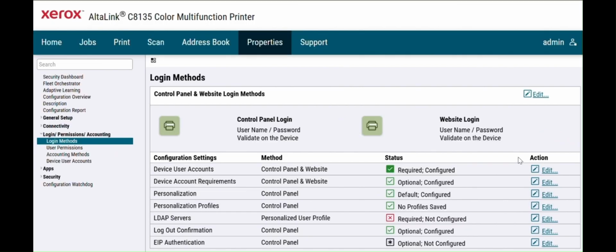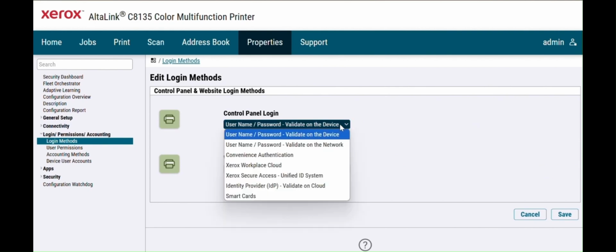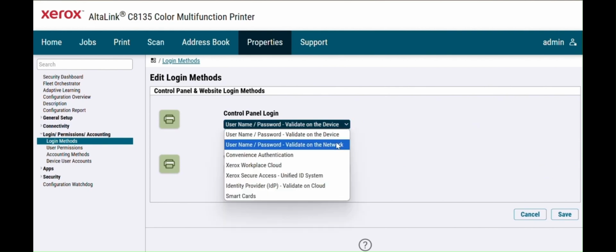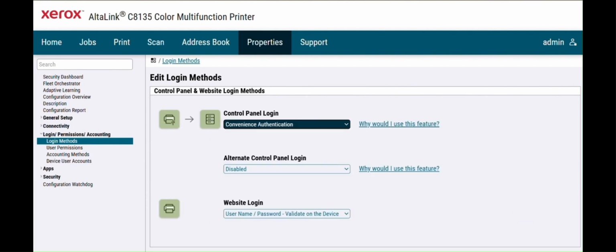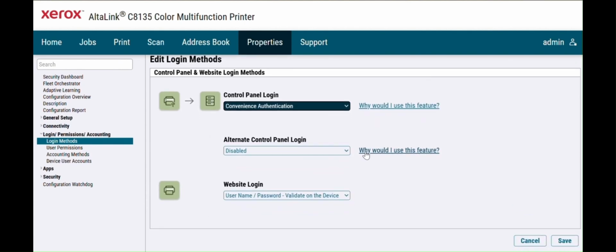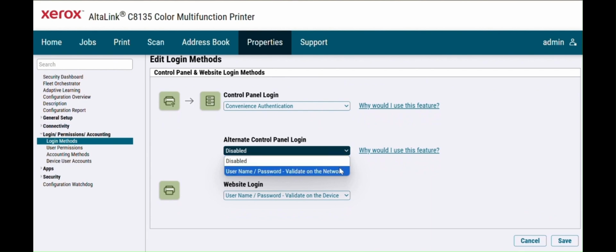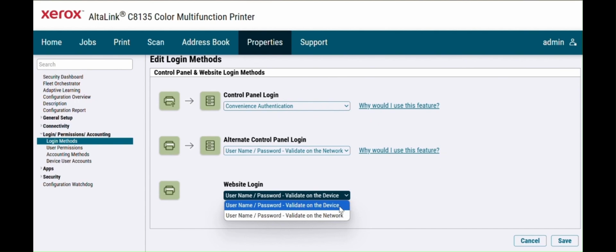If you click on login methods, you can see control panel and website methods. Control panel login is validated on the device, and website login is validated on the device. For control panel login, normally you can select either validated on the network or convenience authentication. I will just show the difference. If you select convenience authentication, you can see alternate control panel login. It needs to be username and password validated on the network. So if the card reader is not there, you can touch the panel, use the alternate login and you can login. Website login has to be on the device.